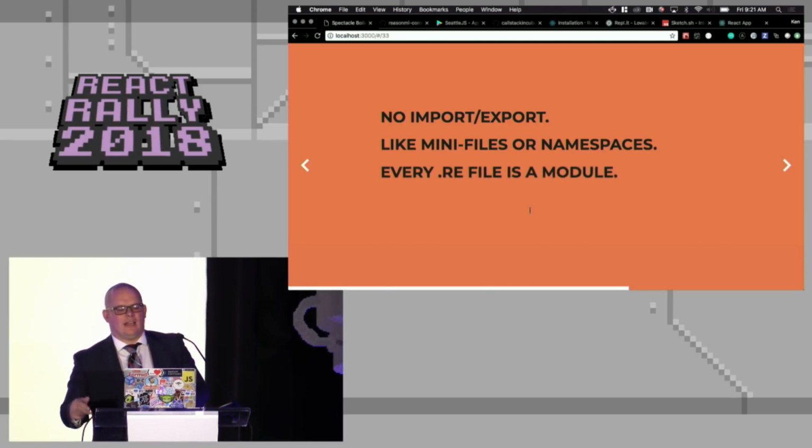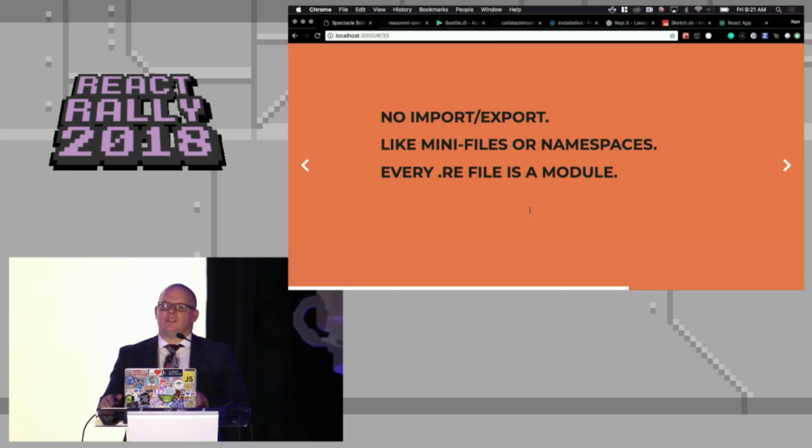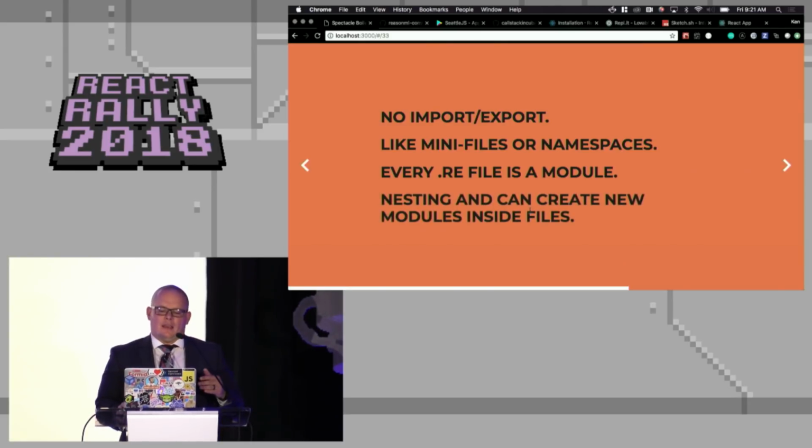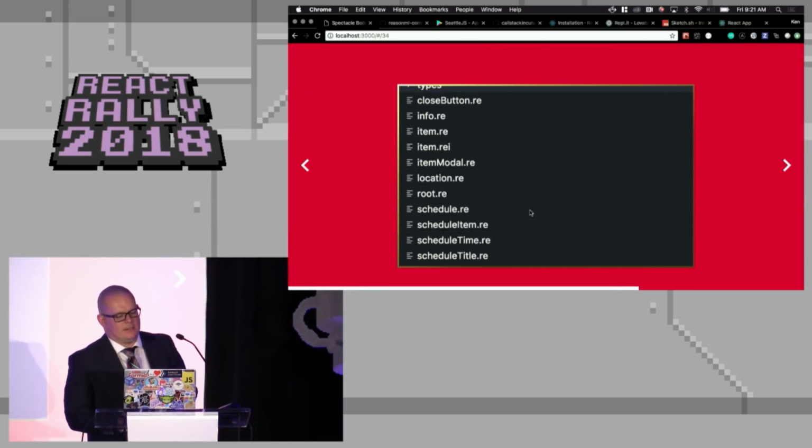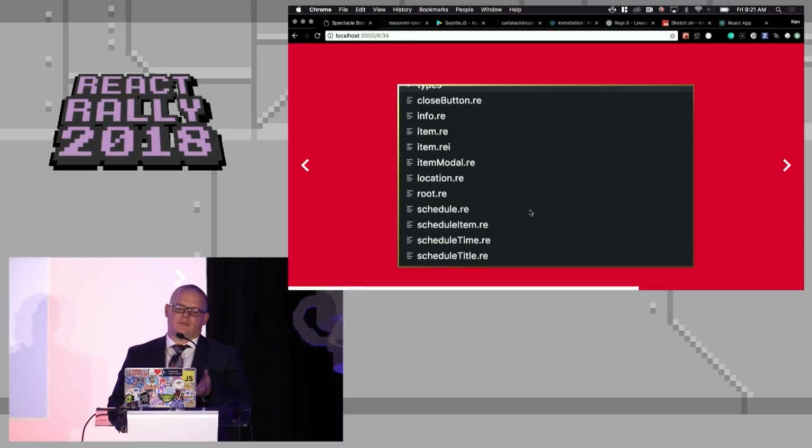So every single .re file, which is a Reason file, every single Reason file is a module that is in scope of every other Reason file in your project. And you can nest in there and you can create new modules. And I'm going to show kind of how that works in a second. Like here, this is an actual thing that I put in prod, and these are Reason files right here.